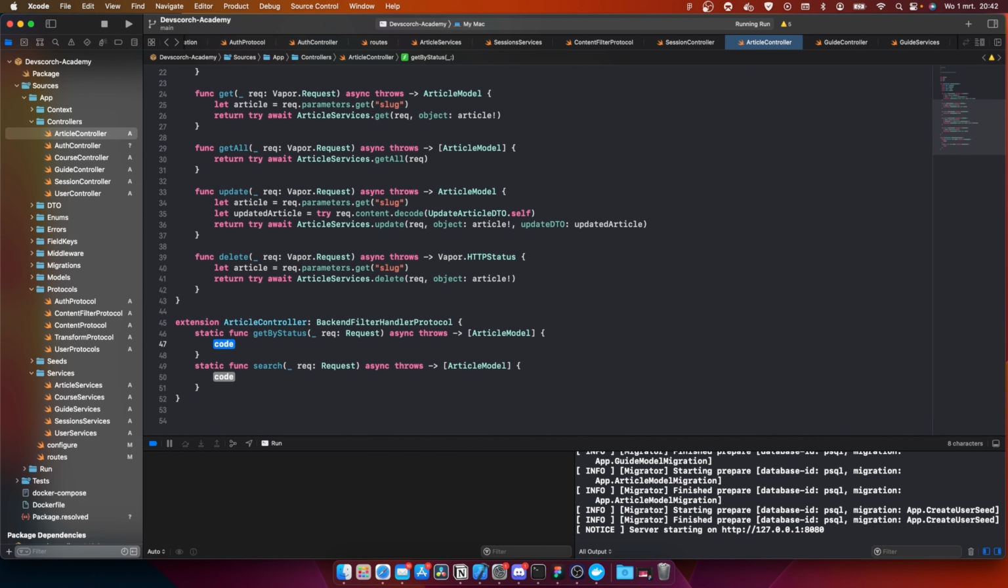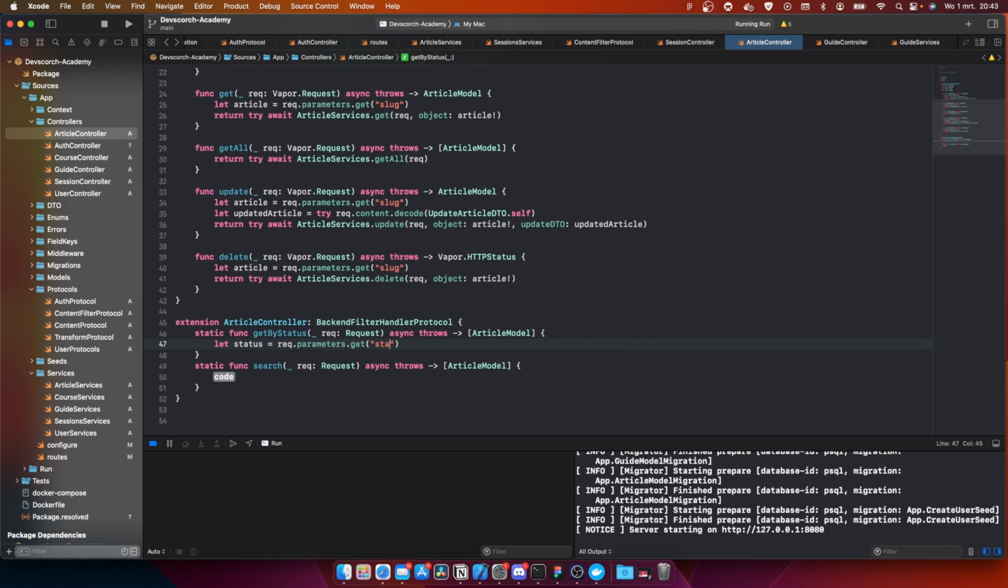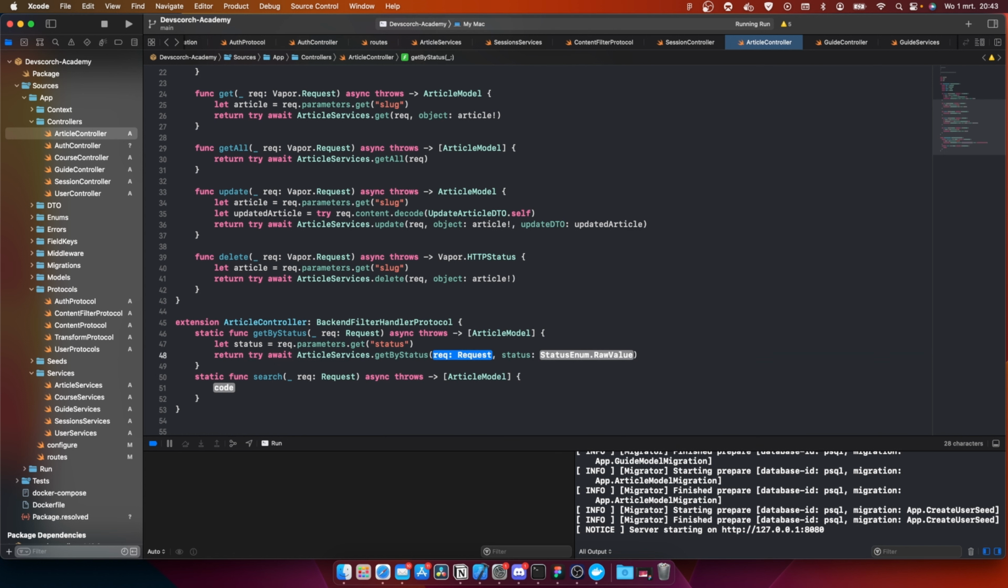So in here we can do let status is equal to rec.parameters.get, and this is going to be status, just like this. And then we can actually do return try await article services dot get by status is going to be rec, and the status is going to be status, and we probably have to force unwrap that one.